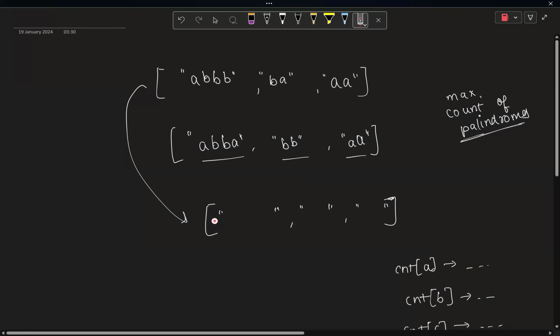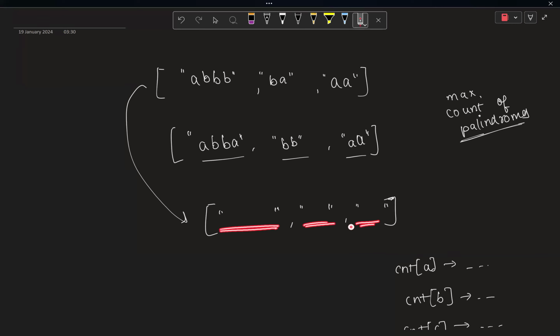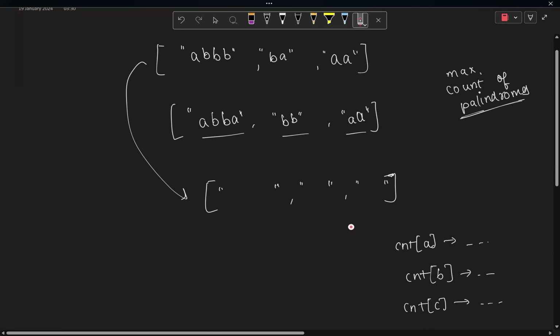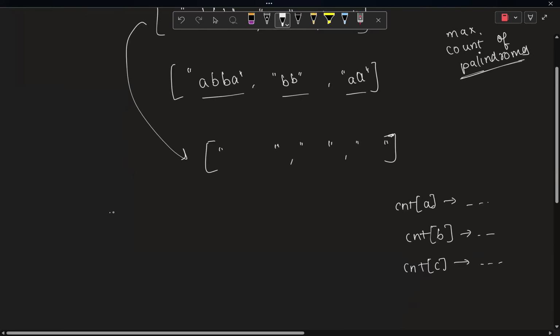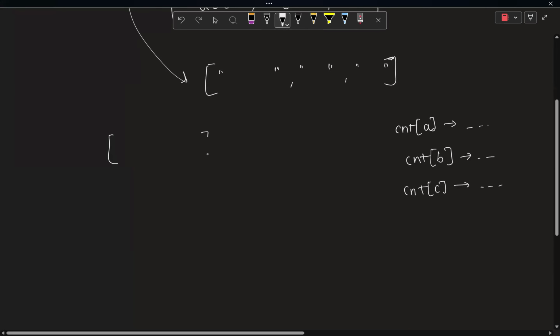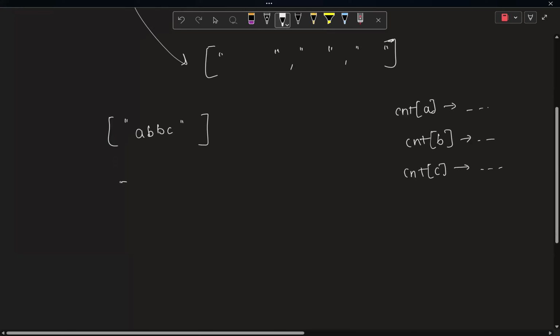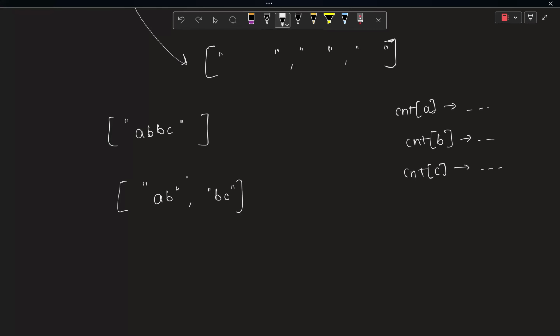Now, do I really care about the lengths of the given strings? Yes, I do care. How will you verify this thing? Let's just take an example. If you have been given a string with 4 characters, maybe A, B, B, C, or if you were being given an array of 2 strings, A, B and B, C. I hope you are able to see the difference yourself.